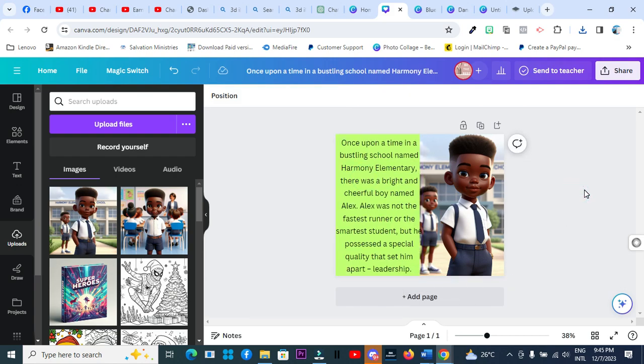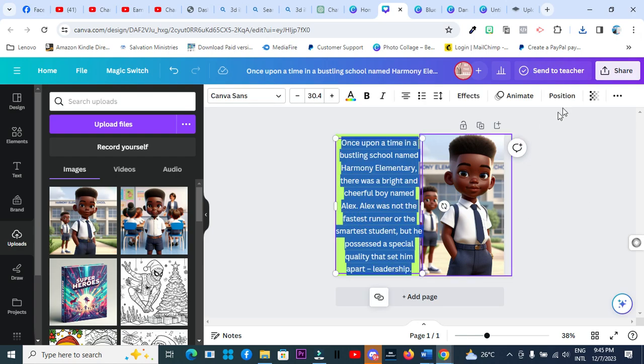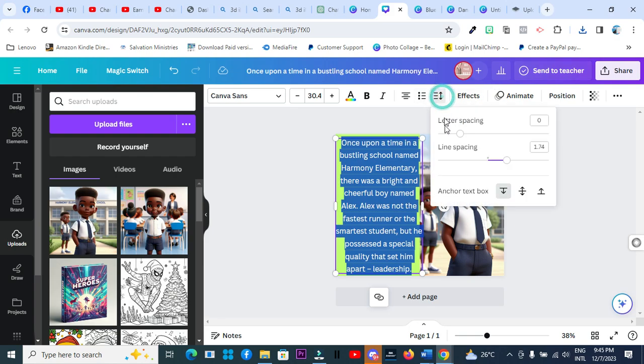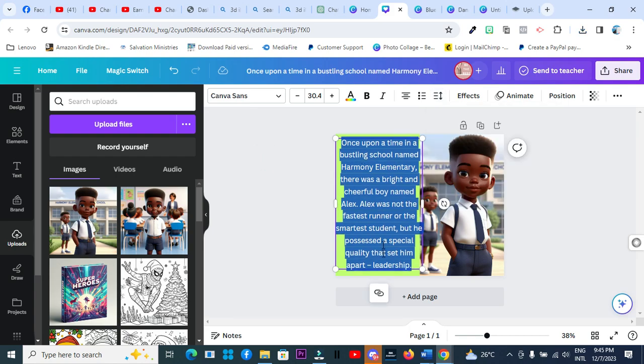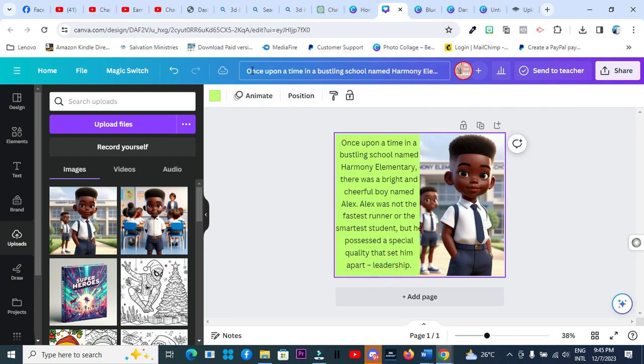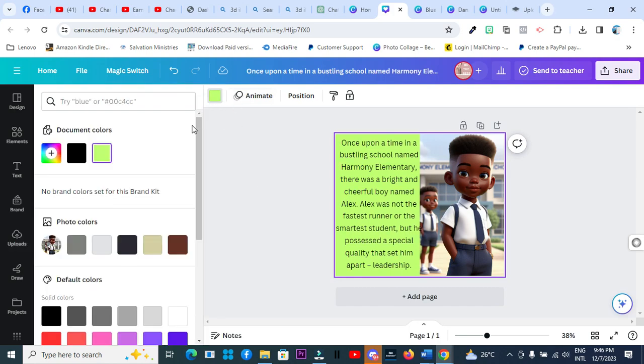So once upon a time, Harmony, there was a bright and cheerful boy named Alex. Alex was not the fastest runner, but he was obsessed with a special quality that sets him apart. Now what are we doing? We are getting our book ready. Now if you don't like that color that's there, you can change it back to white. Any color suits, or any color is fine.